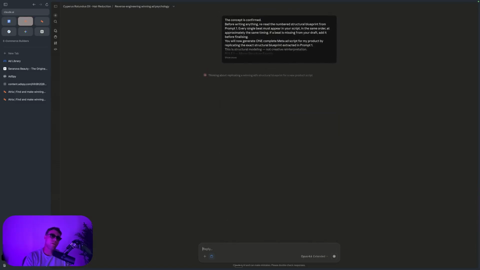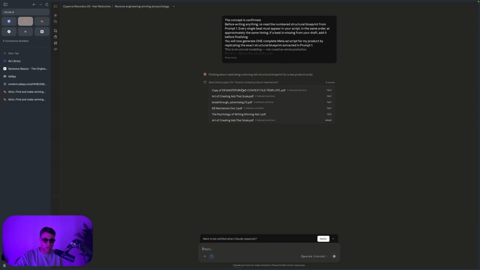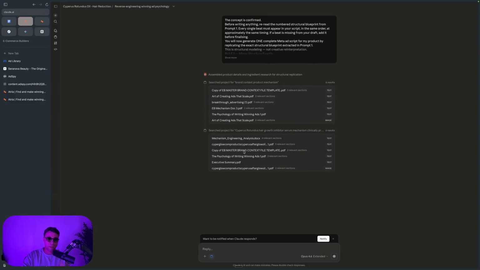Now, the way that I like to explain this is, you can see here actually, it's searching the project files before it actually starts writing anything about the script. So now it's checking through all of the project files. Now, what I was going to say there was think of writing scripts with AI.